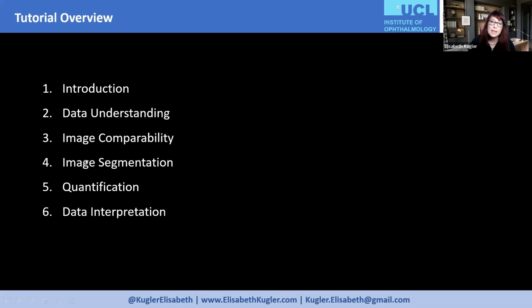We then talk a little bit about image segmentation, and I appreciate that this will be very different for different biological questions, so we can have a discussion at the end about how we can improve this and adapt this to your data. Then we will talk about how we can actually quantify different features in our data. And lastly, we'll talk about data interpretation, and again, how this might inform your data workflow from the very start.